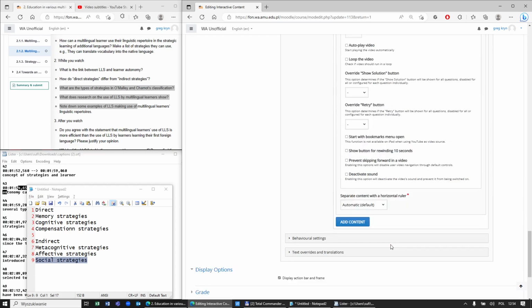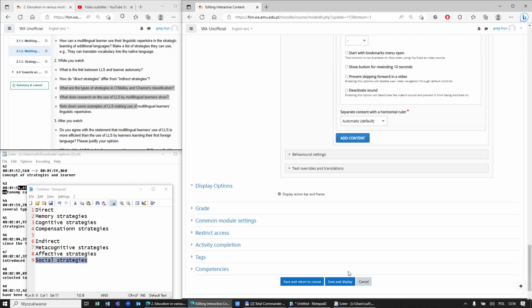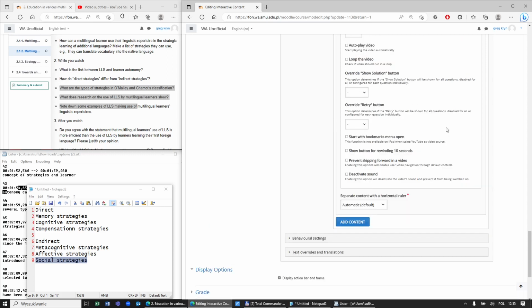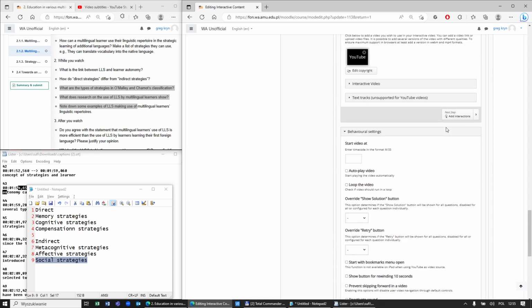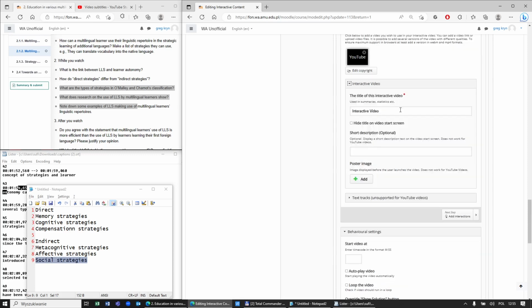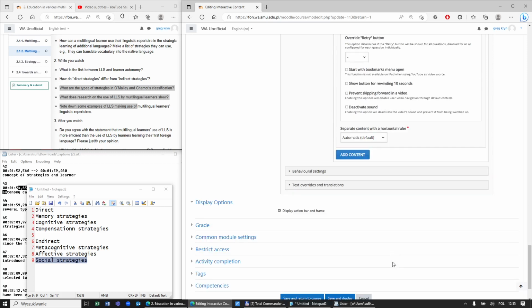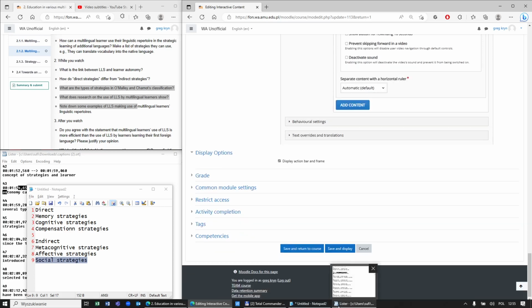Or maybe it's not even possible. Okay, so because we definitely wouldn't want to prevent skipping forward. Okay, that would be it.